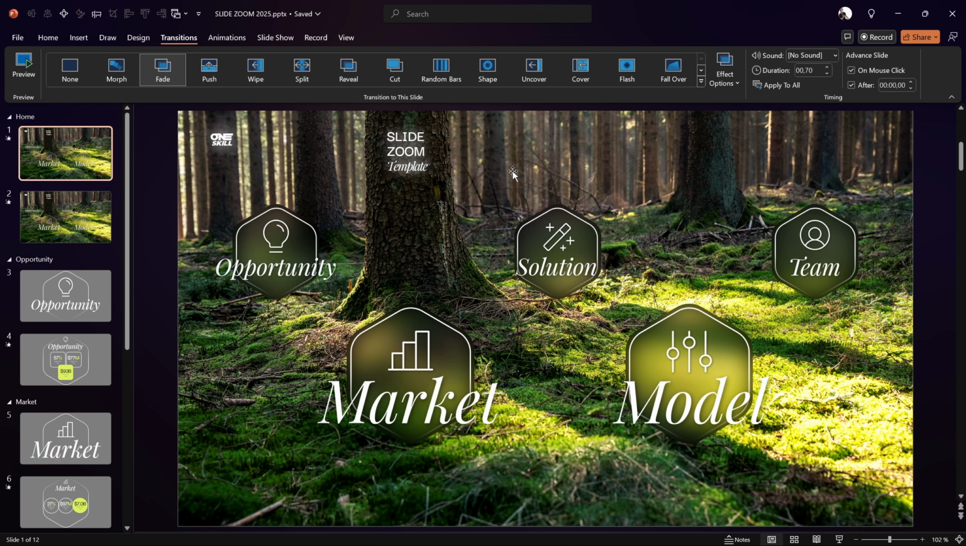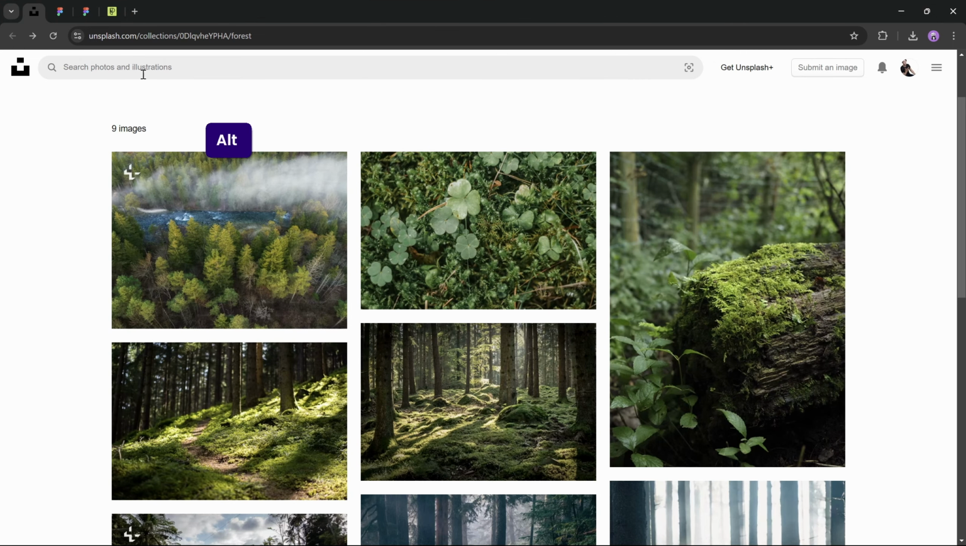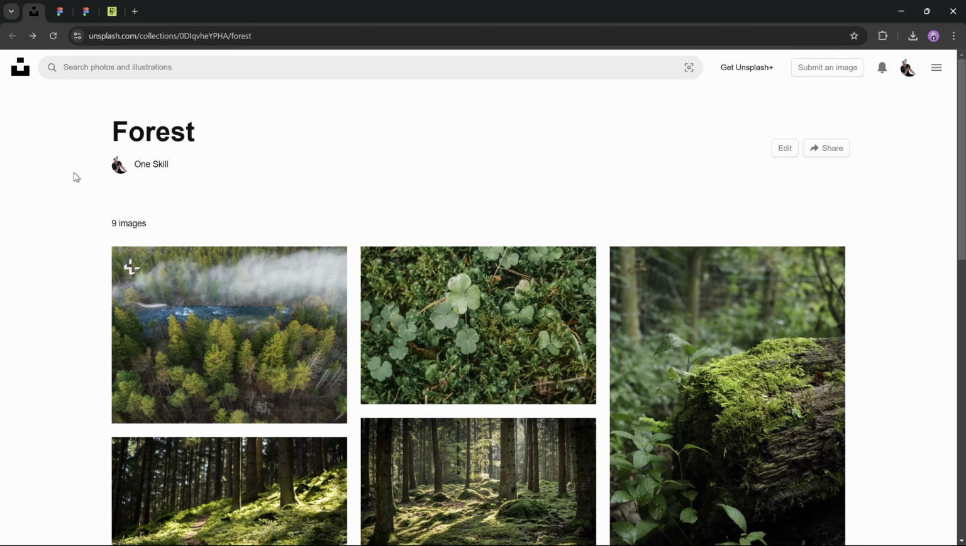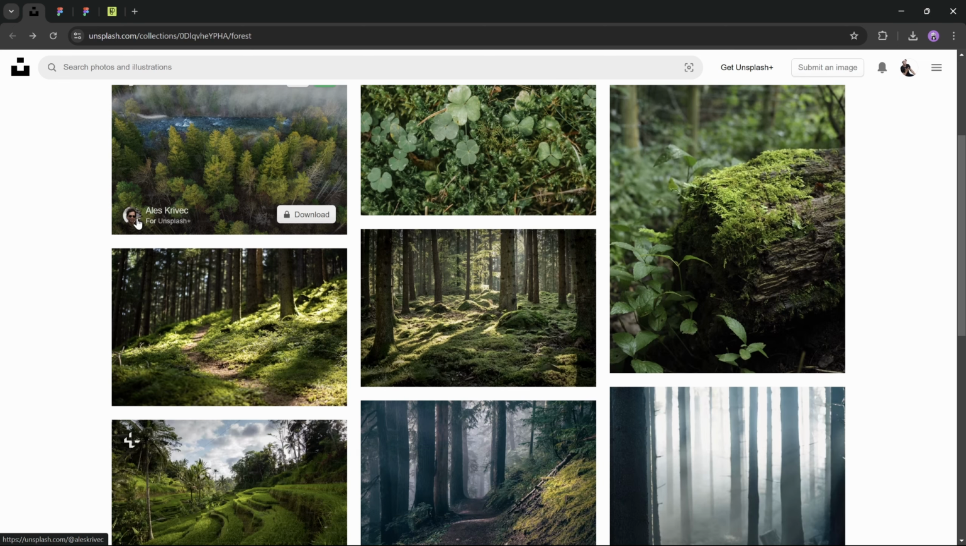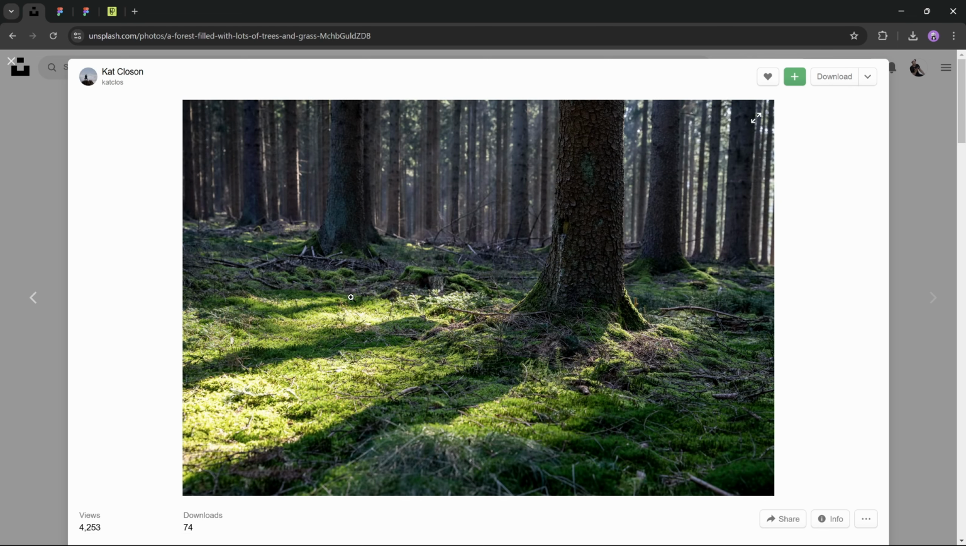And to find this photo, we'll have to jump into the internet. Here it is, the internet. And more specifically, here is the unsplash.com. And over here, I have collected this little collection of forest photos. And by the way, this photo is from my original slide zoom template, okay? But in today's tutorial, let's use this new photo by Cat Clausen. Thank you very much, Cat Clausen.